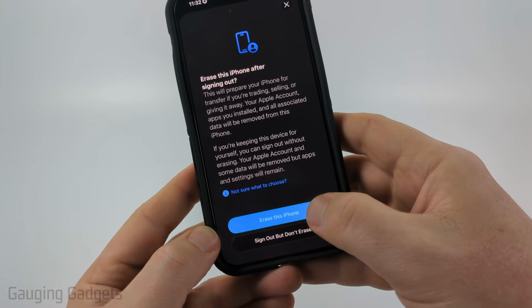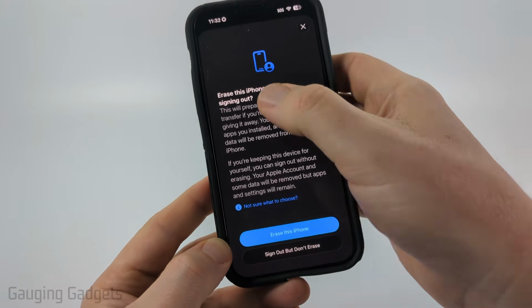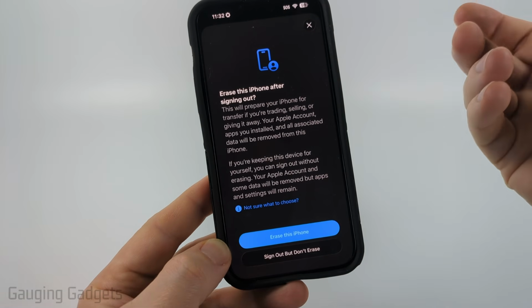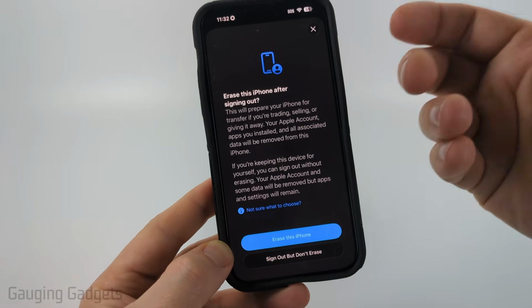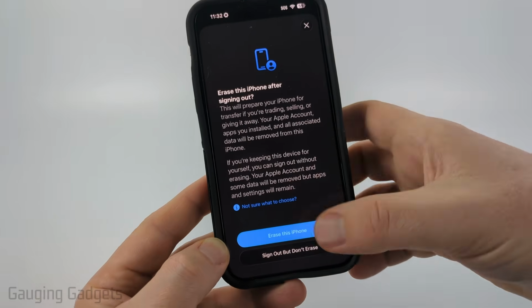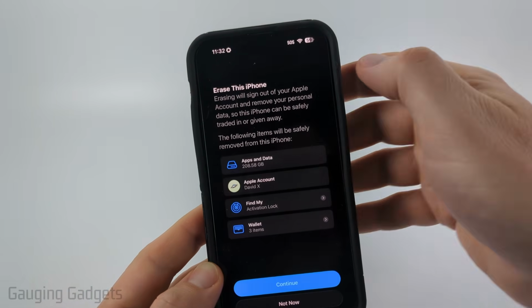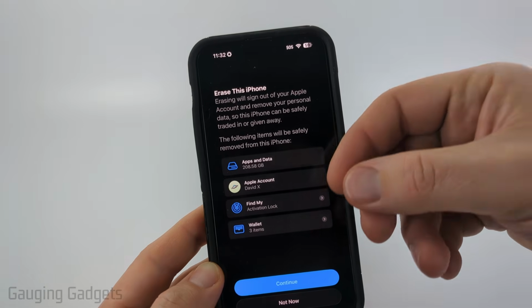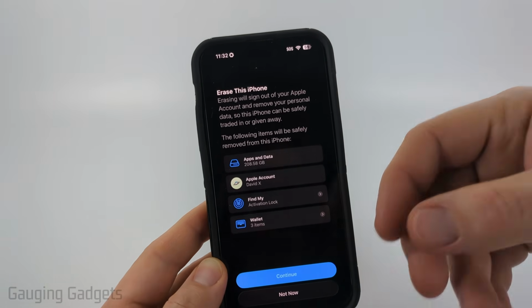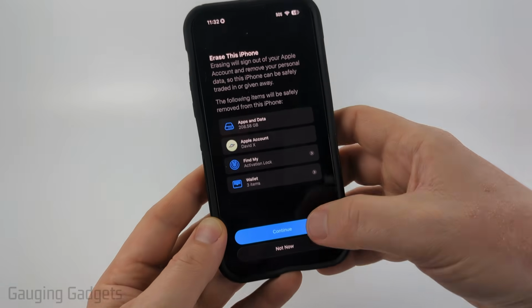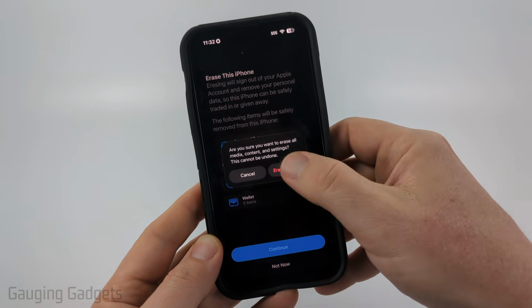So we can just select erase this iPhone. As you can see, it says erasing this iPhone after signing out. This will prepare your iPhone for transfer if you're selling, trading, or giving it away. So what I recommend doing is select erase this iPhone. As you can see, this signs you out of your Apple account and removes your personal data from the iPhone so that it's safe to trade or give it away, sell it, anything like that after this. So go ahead and select continue and then erase iPhone.